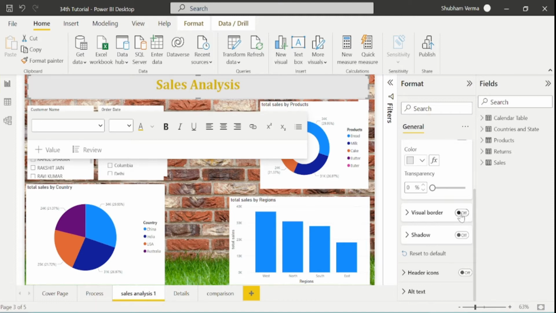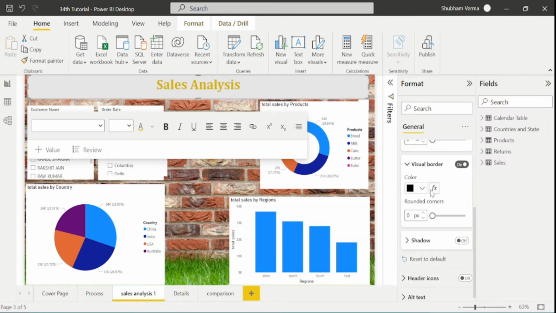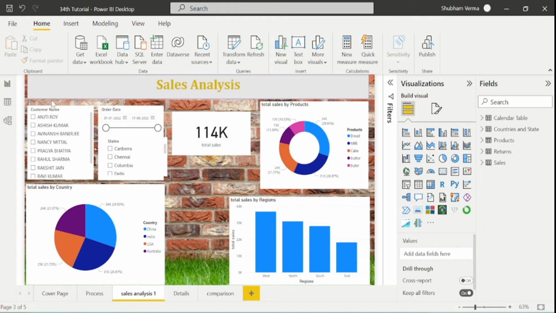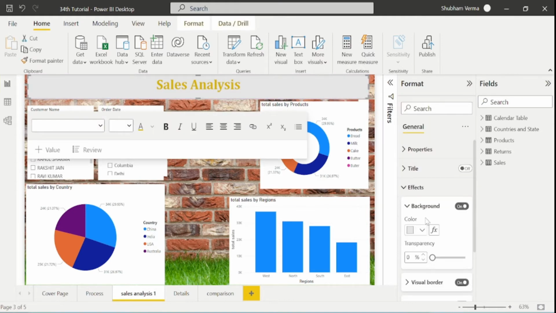And we have another formatting option, guys, like visual border. So I will enable this visual border and click here. So the visual border color is black. So we can change the color from here. Let's say purple. So we can see here, guys, the purple line of the border. And you can also format other things.